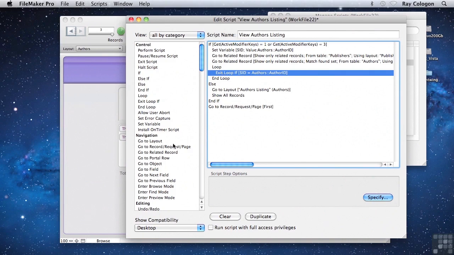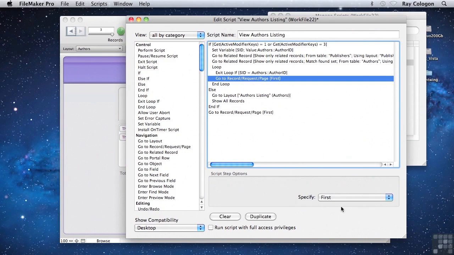So I'll choose Go to Record Request Page, Next. And just in case the script reaches the end of the available records without finding the active record, I'll choose Exit After Last, and that'll ensure that the script continues regardless. The only circumstance that springs to mind where the active record would not be found would be if the database was being used by multiple users simultaneously and another user had deleted the active record while the script was running. That's a fairly unlikely circumstance, but it does no harm to account for that possibility.